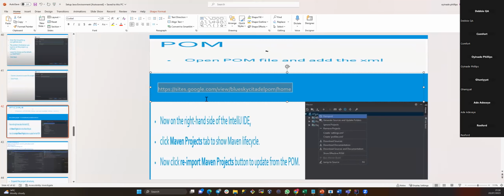So that's what I've said here. Now on the right-hand side of the IntelliJ IDE, click Maven Project to show the Maven lifecycle. Now click the Reimport Maven Project button to update from the POM. That's what I just showed you now.